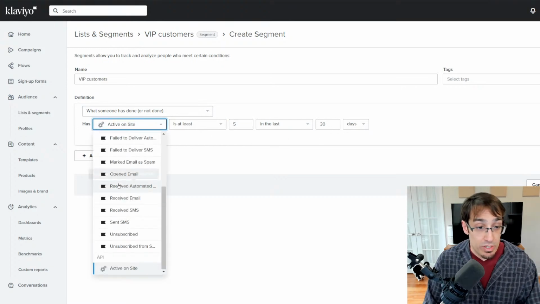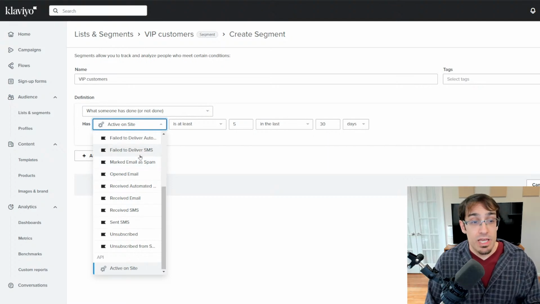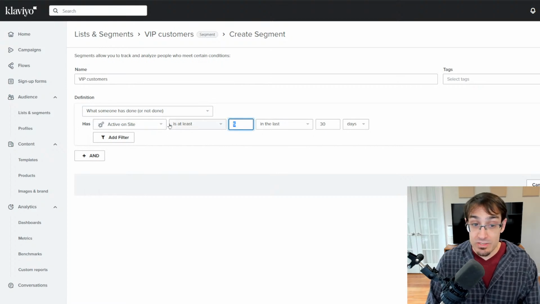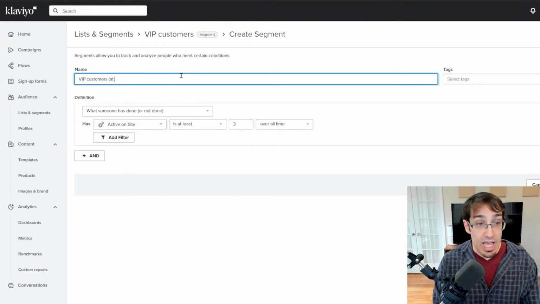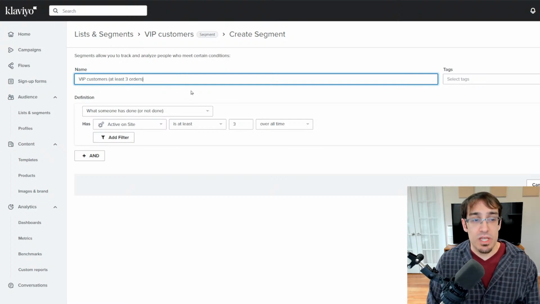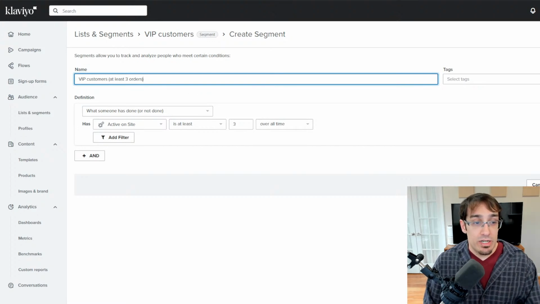If WooCommerce was connected, we would see something here that says ordered product. And then we could do something like ordered product is at least 3 over all time. So this would be people that have done at least 3 orders. So this would be one approach to doing the segmentation, is to say number of orders, how often they've been on the site. You could look at it a different way too.